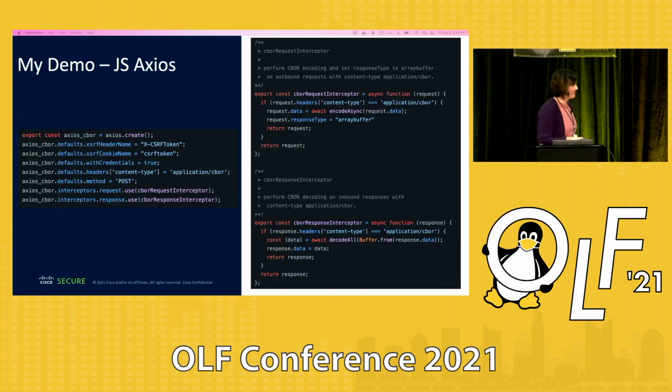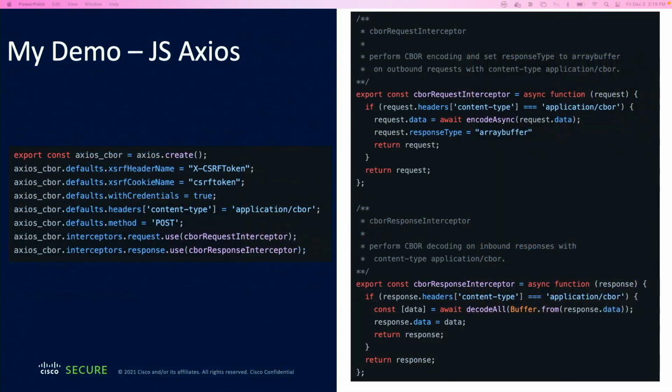So let's talk about the Axios stuff. This is kind of neat. We define in our Axios client the CSRF token stuff that you would need to do for that support in Django. But additionally, we're registering these interceptors. All those end up doing is check to see what your content type is on the request or response and decode or encode as needed, and you get back a JavaScript object.